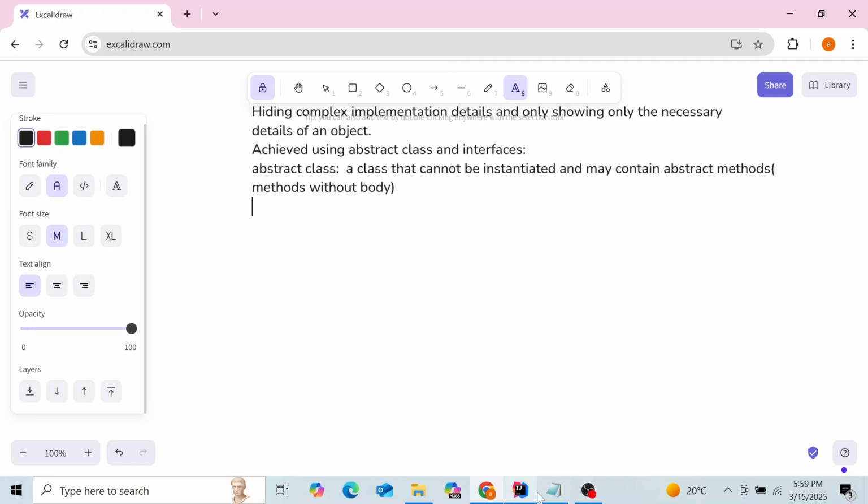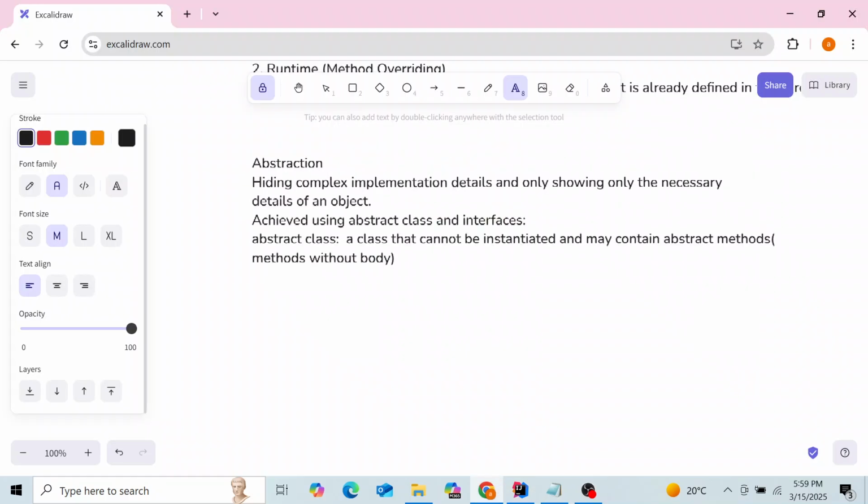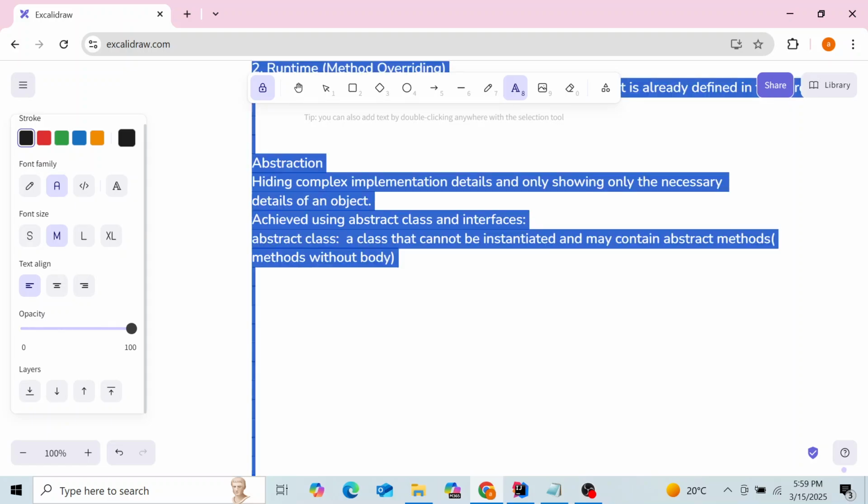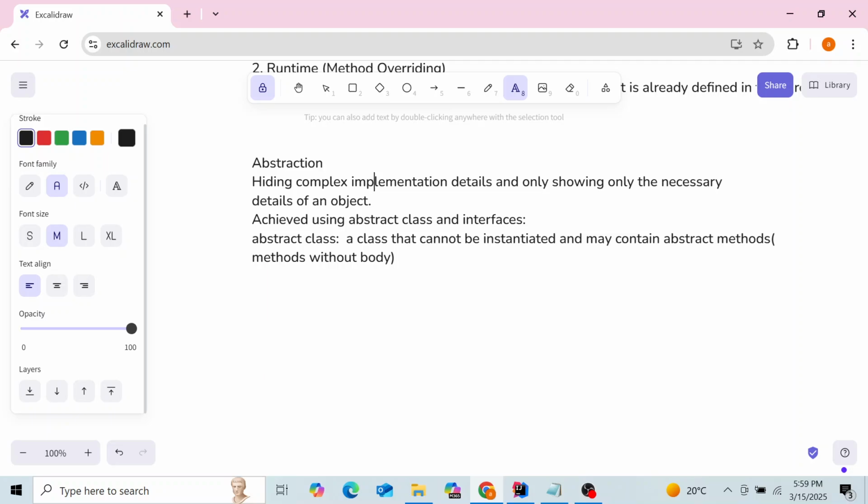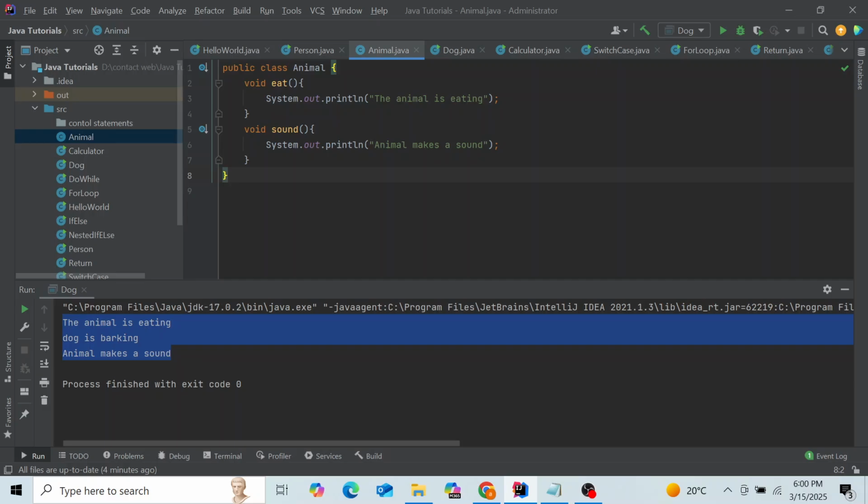So I want us to implement this in code. Let me repeat: abstraction is hiding complex implementation details and only showing the necessary details of an object. It is achieved using abstract classes and interfaces. We started by looking at what is an abstract class. This is a class that cannot be instantiated and may contain abstract methods. What are abstract methods? These are methods without a body. I want us to implement this.